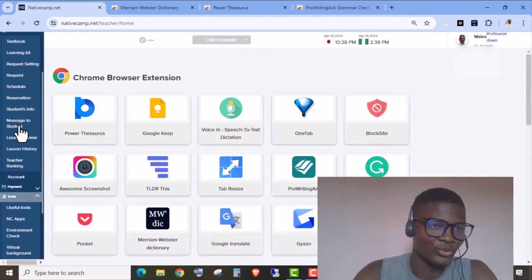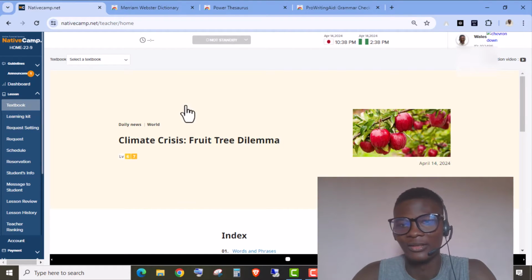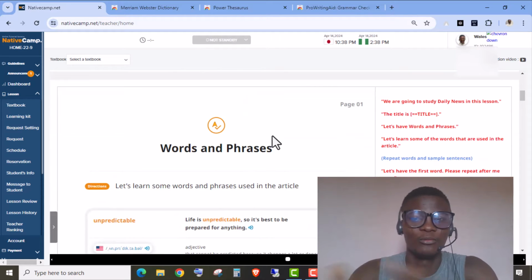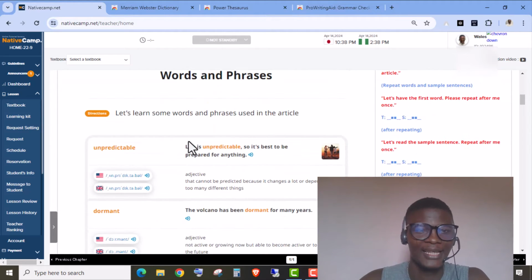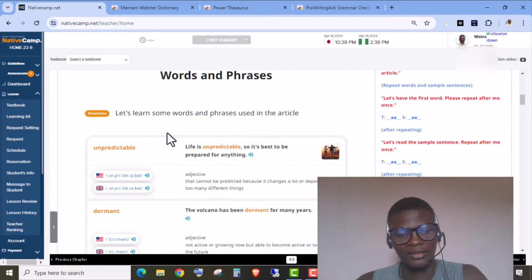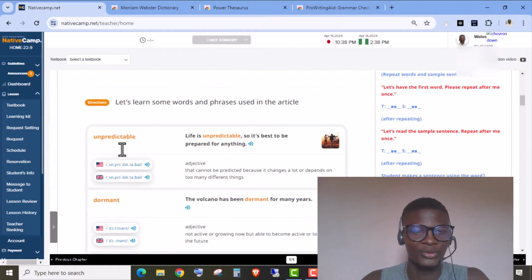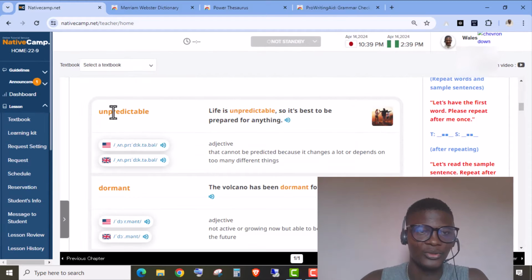Now let's go to textbook. Let's choose a textbook. Like we're going to be having a class on Nativecamp, a demo class. So let's say we want to have our demo class, and suddenly admin Francis says, teacher, I don't understand the meaning of unpredictable. Here we have unpredictable. Let me show you guys. Yeah, this is unpredictable right here.